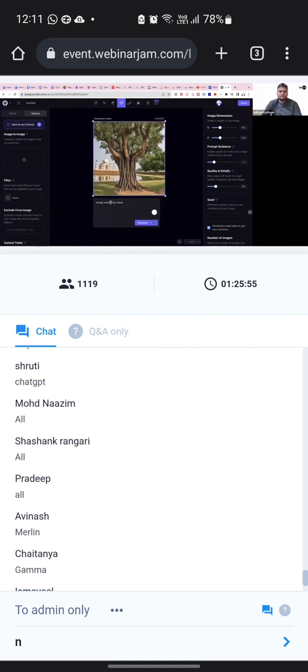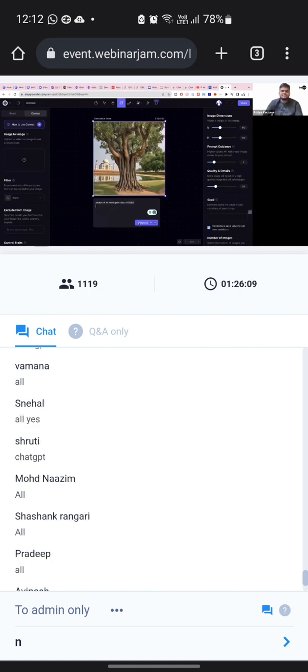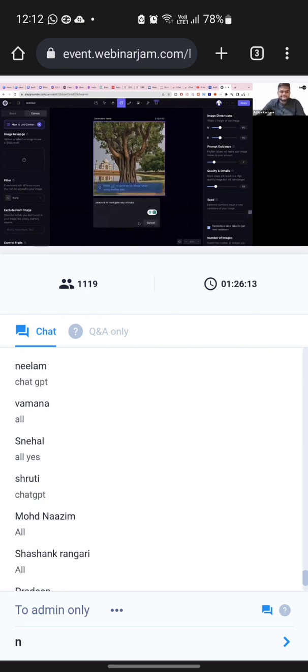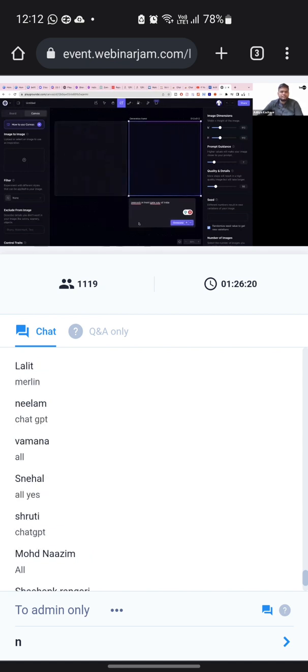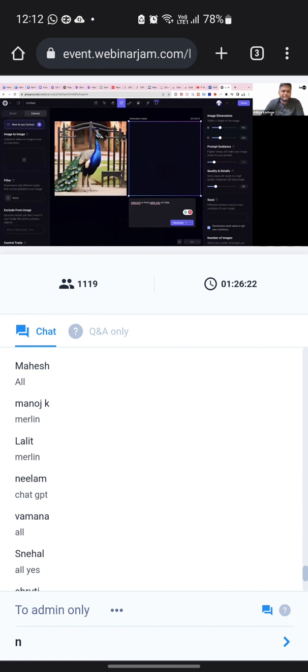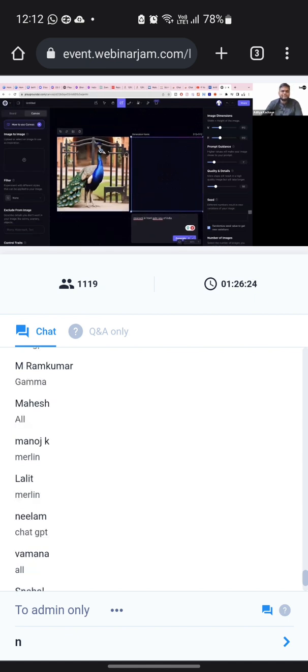Now what kind of prompt should I give? Peacock in front of Gateway of India. All right. I'll just click on generate. So now let's wait for 5-6 seconds. Boom. So we have Peacock in front of Gateway of India, but it has focused on Peacock, right?